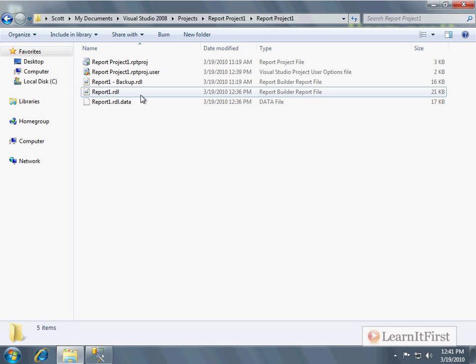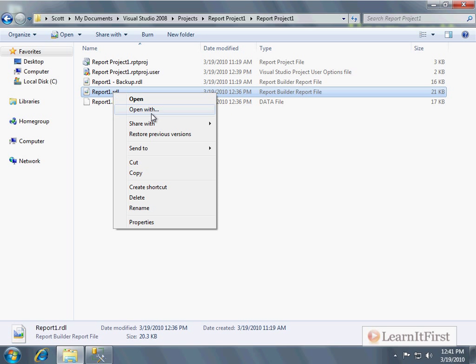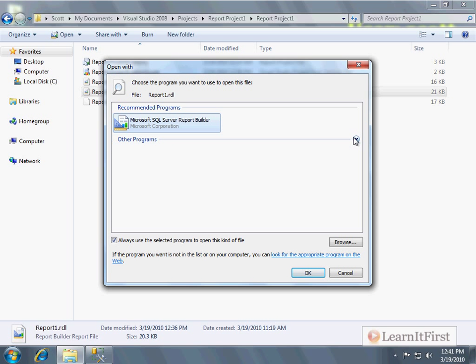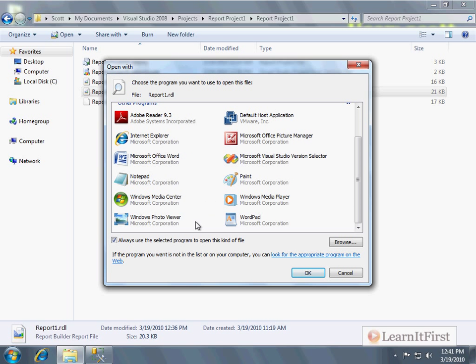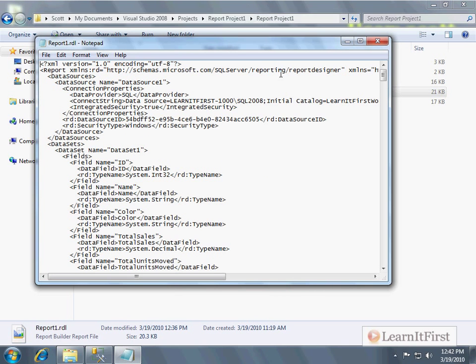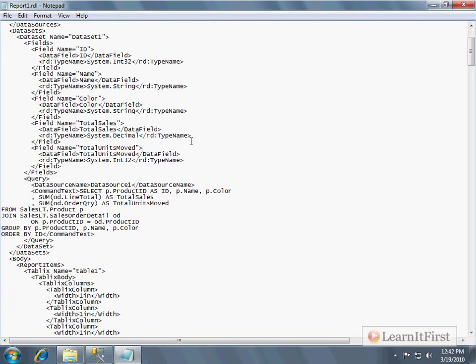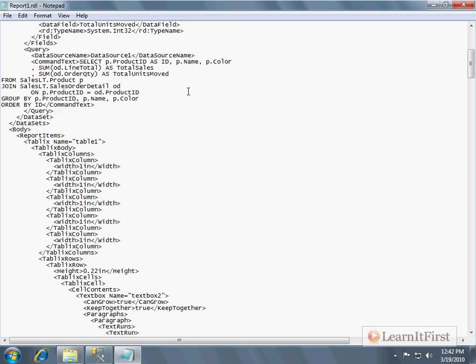But it is an RDL file, and I want to show you kind of what it looks like behind the scenes. So what I could do is I could open this just with a text editor. I don't want to do that. I'll use Notepad. And it's just an XML file, right? I mean, that's really what this is.